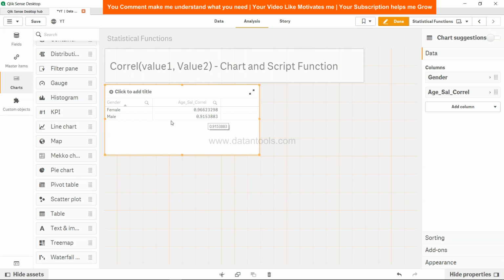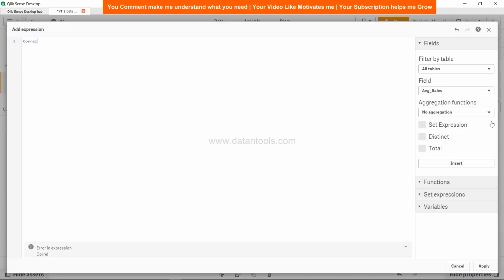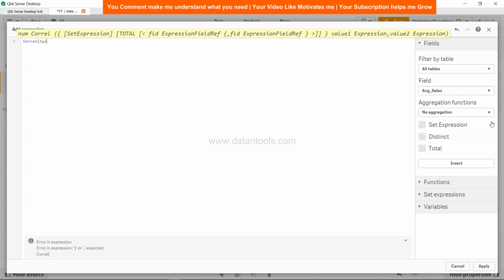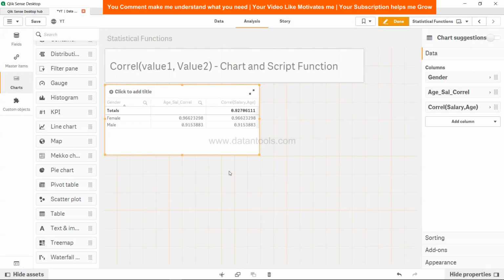So that basically indicates that in the case of a female, it is highly likely that when the age is increasing, the salary is also increasing. But in the case of a male, based on this data, it is less likely. So this is basically the interpretation that one can make. After that, we can add one more measure over here, and let's go in the expression editor and specify the correl function. This time let's take salary first, because as I mentioned, there is no issue if you take salary or age, in any order of precedence.